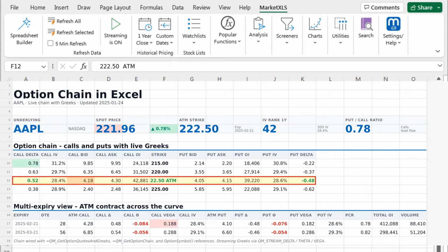What this dashboard does differently: every expiry sits side by side in one workbook. The ATM row flags itself, and the Greeks stream in through a real data connection. No scraping, no cookie rotation, no formula.firewall error killing your sheet mid-session.